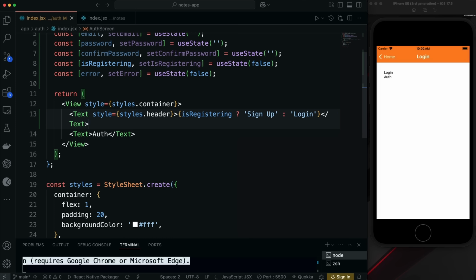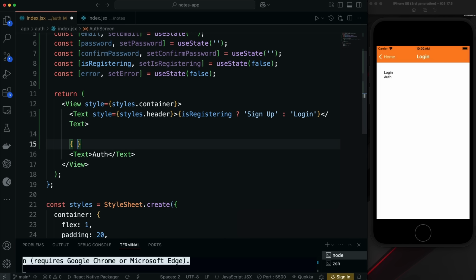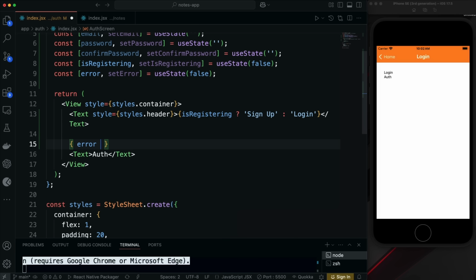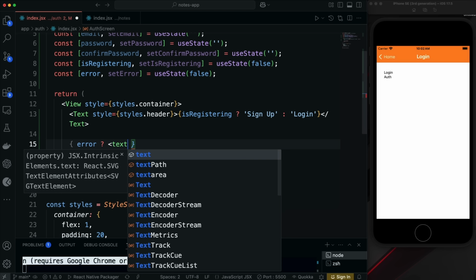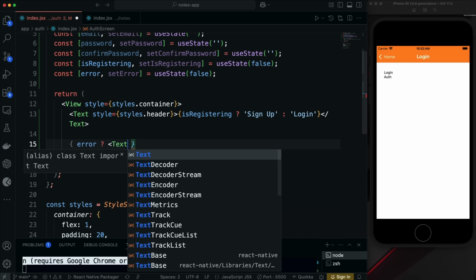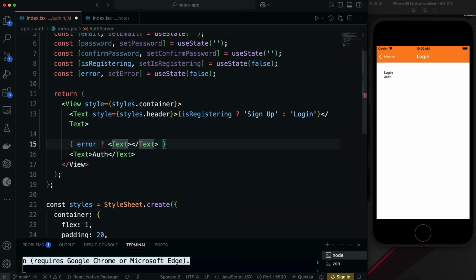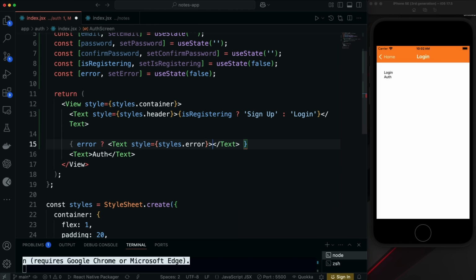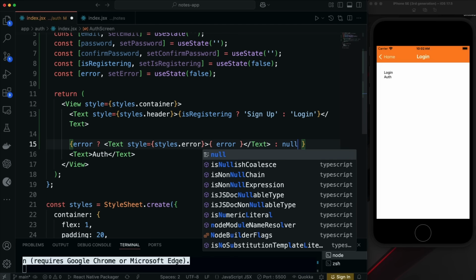Now, before we do the inputs, I want to check for an error. So we'll check the error state, and if there is an error, then we want to show a text component. I'm just going to give this a style of styles.error, and then whatever is in that error state will show here as text. Else, this will just be null.